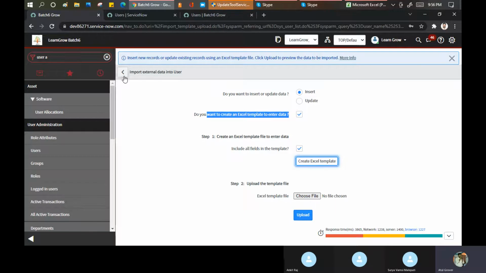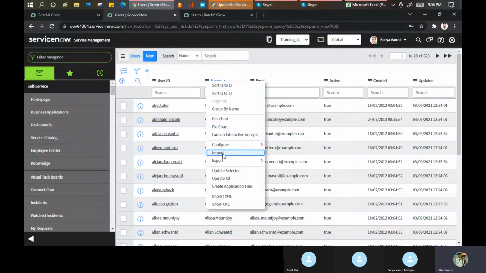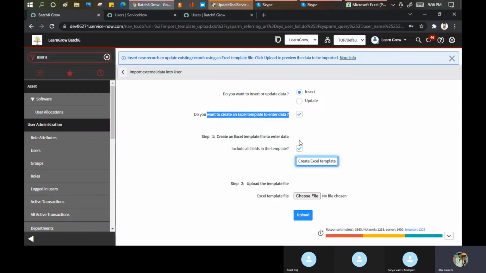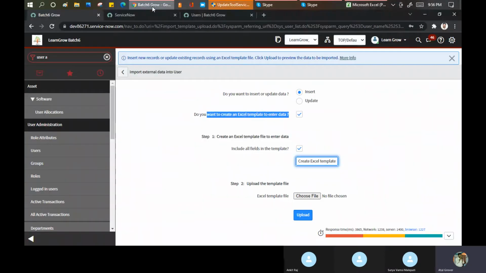Okay, you go here and click on the import. When you click on the import, it will open up this window for you, and click on the insert, because you want to insert the record. But if you click on the update, you will get all the user accounts in this Excel sheet. सबका user account आ जाएगा. आपको जो field update करना है आप update कर सकते हैं. I'll show you that as well. Okay, let's go here. I say I want to include all the fields.